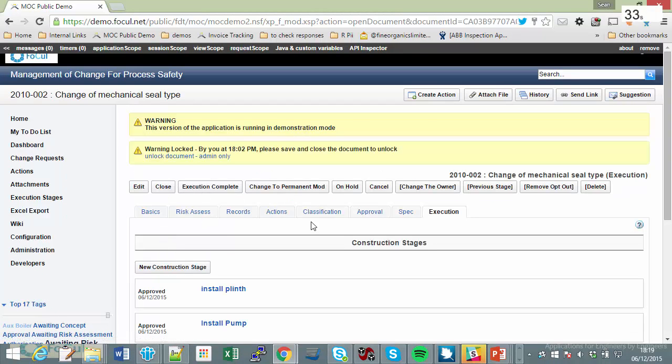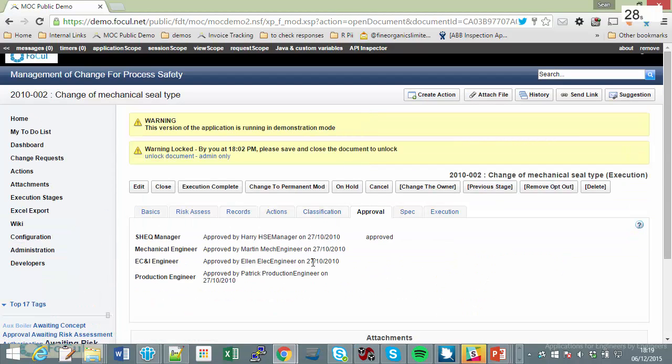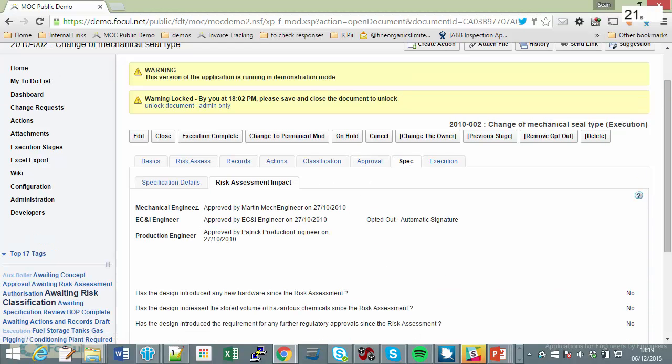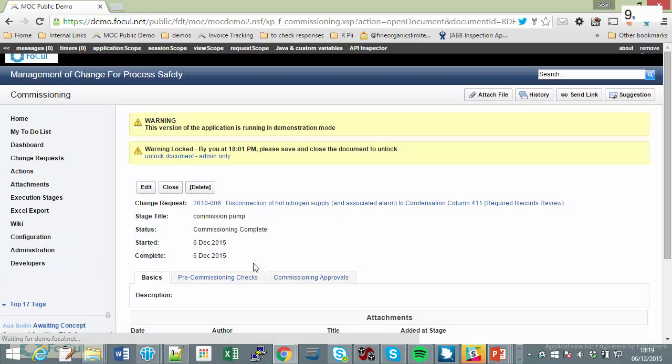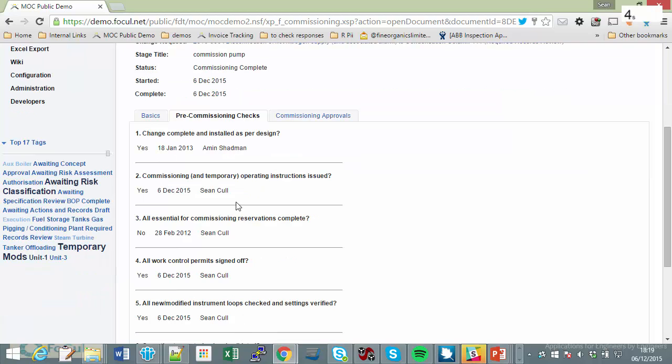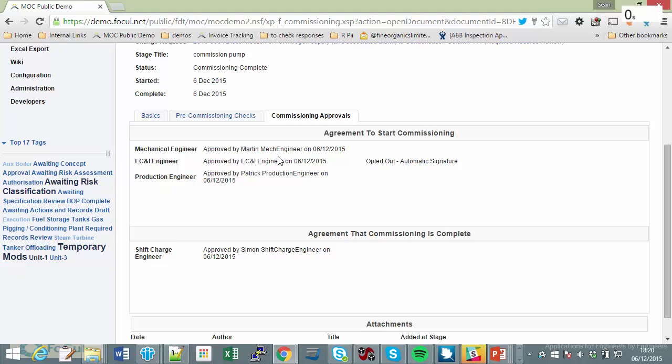If I open this modification, you can see that it has been through the classification stage and that the modification has been approved by the following people. We can then go on to see where there's been a specification check stage gate and then execution. And you can see in the execution that there are 2 construction stages and a commissioning stage. If we look in the commissioning stage, we can see that the pre-commissioning checks are here. Again, this is a configurable list, and then these are the commissioning approvals.